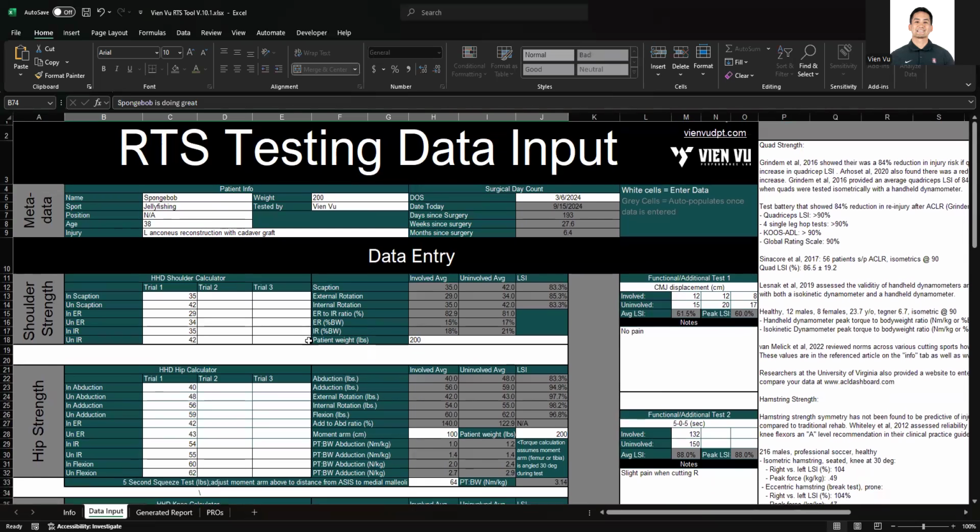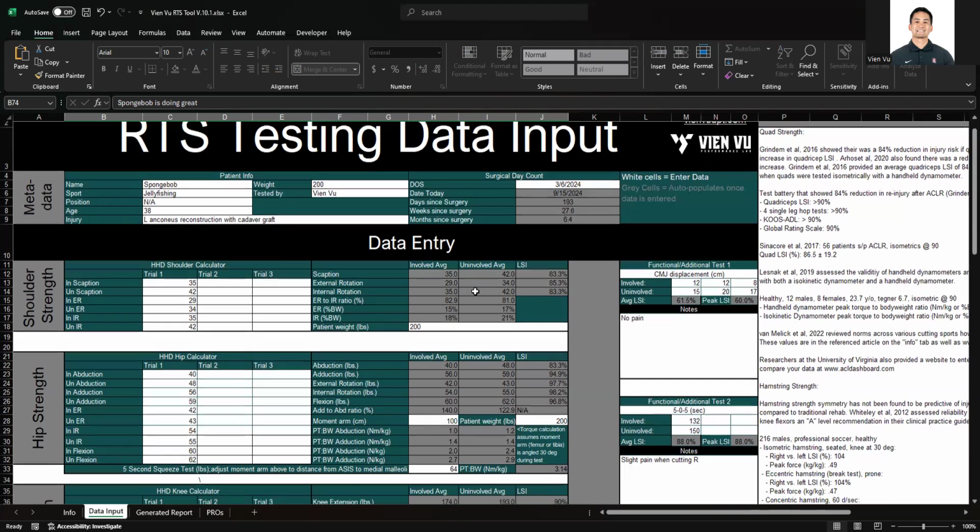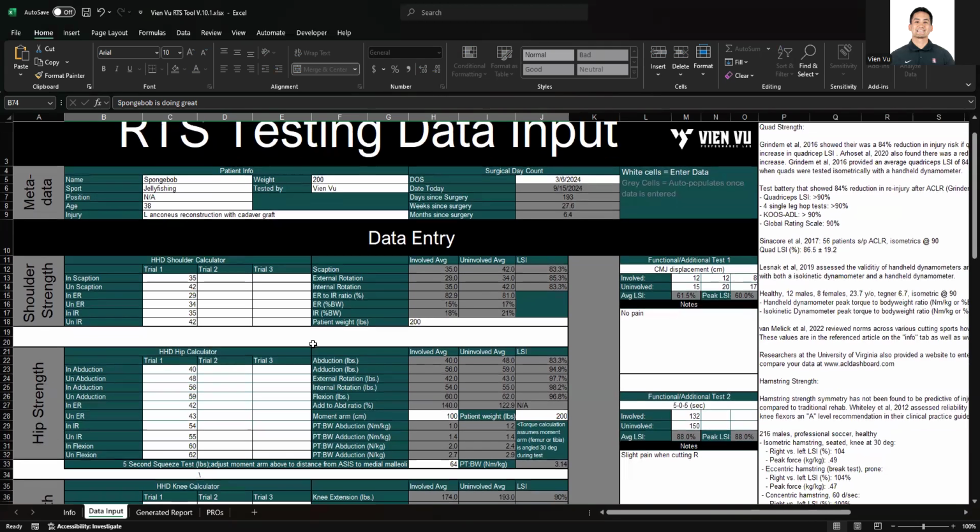Let's say you see a shoulder person, you're really just going to look at this for treating a patient with shoulder pain if you collect their info there. You might enter anything in the white, and the gray will auto calculate on its own. So you can see here, it gives you limb symmetry index.